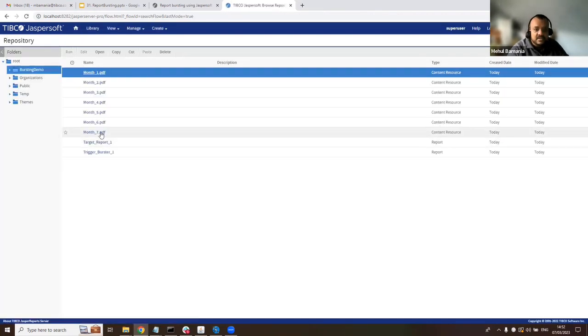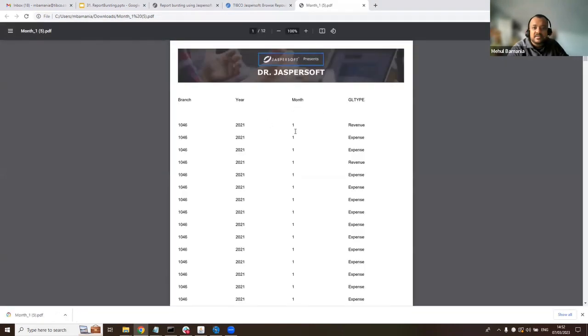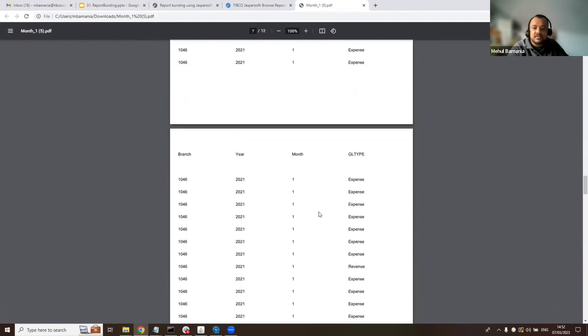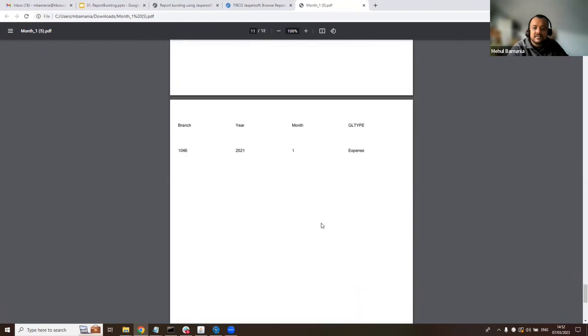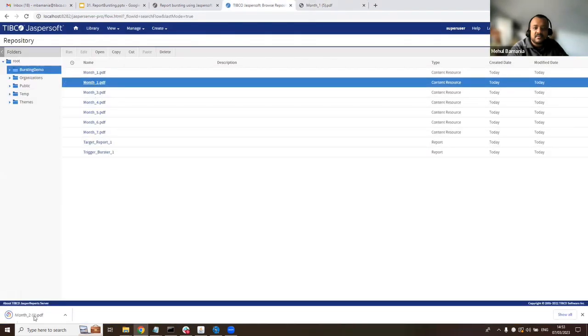There you go. Okay, so it's produced 7 PDFs, each PDF with the month, the custom file name for each parameter. Obviously, you can configure the file name however you like. And you can see here, this is for month 1, only data for month 1 all the way. Yeah, if I check the second file, it will only be for month 2.